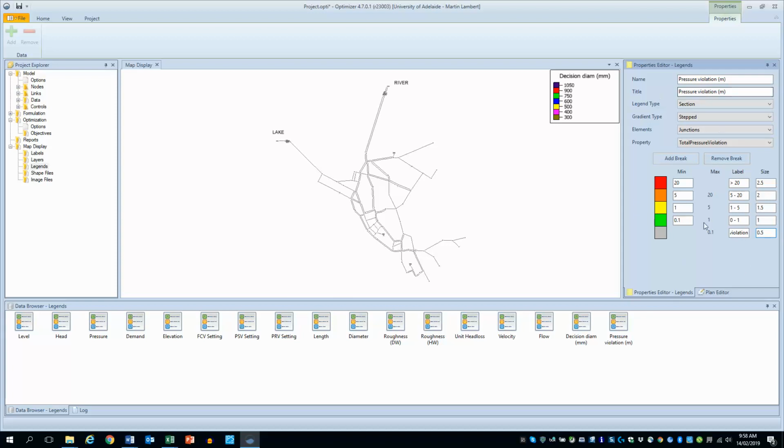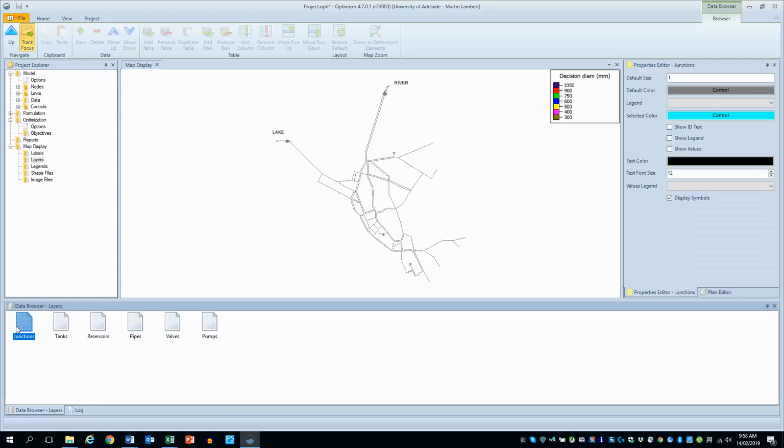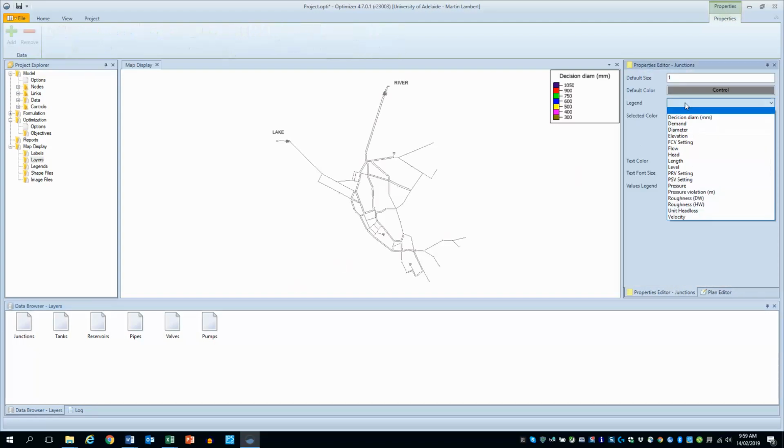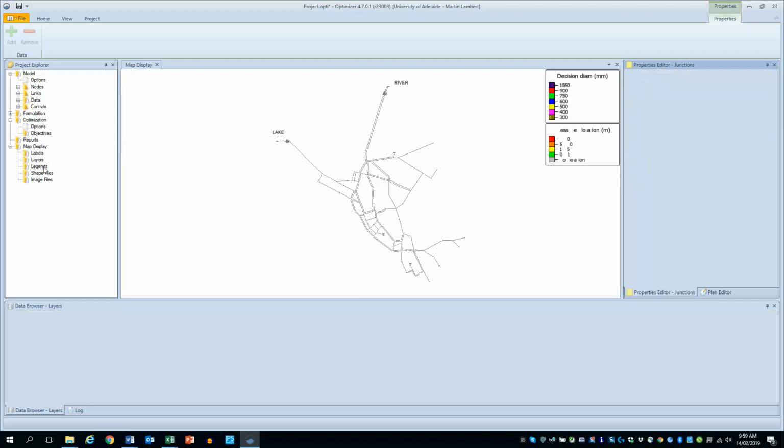So once we create the second legend, then we need to assign it. So we go back to layers, and now we choose junctions, and this junction is going to be using pressure violation, and then show it. Okay. It doesn't matter much how the text shows here. What matters are the colors, so don't worry about it if it happens the same as me.